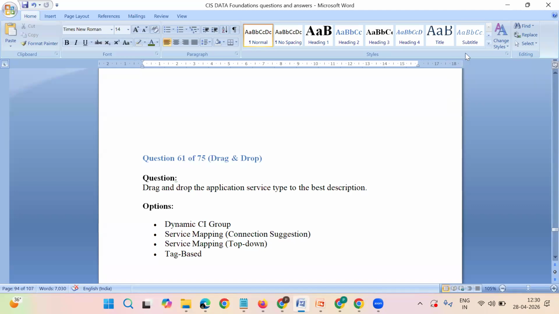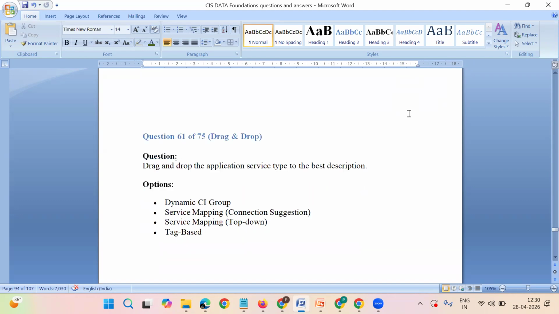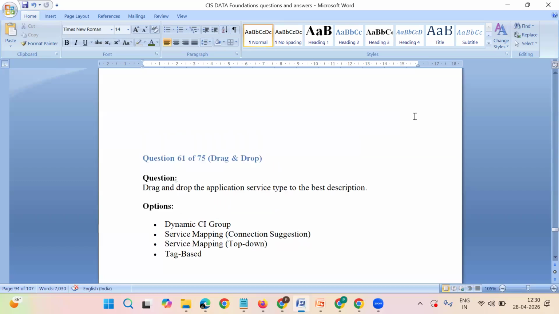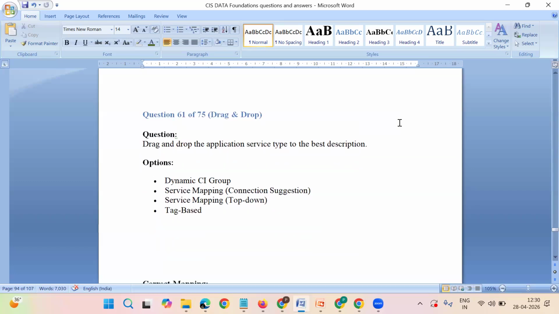Today we are going to discuss the match the following type of questions in the CIS Data Foundation exam series. At least 5 to 10 of these match the following questions will appear in the CIS Data Foundation series. But these questions are very difficult. They cover many topics and can create confusing situations, so please go with thoroughness. Let's start. The question is, drag and drop the application service type to the best description.